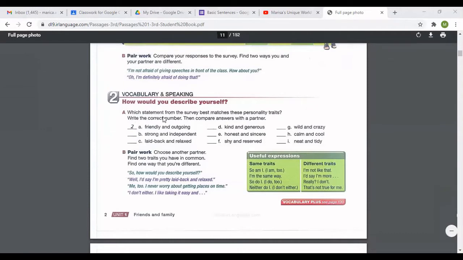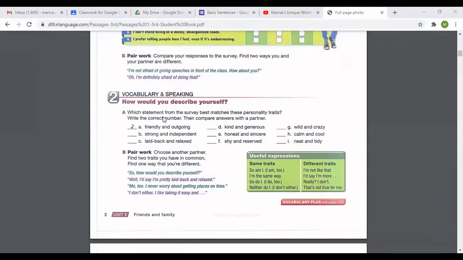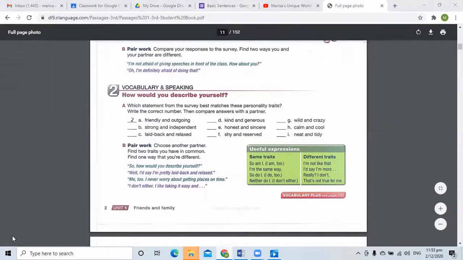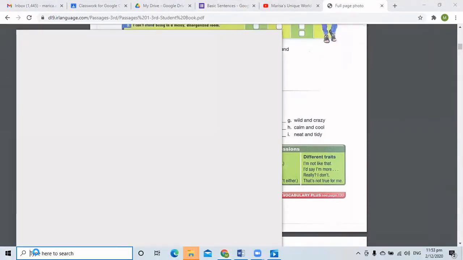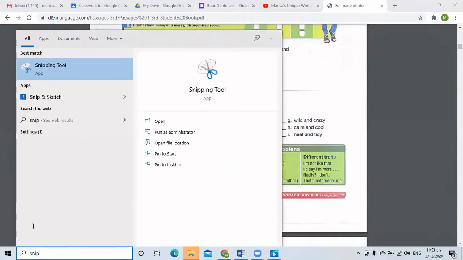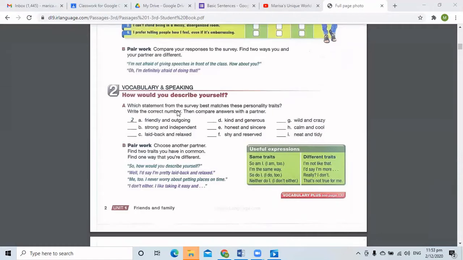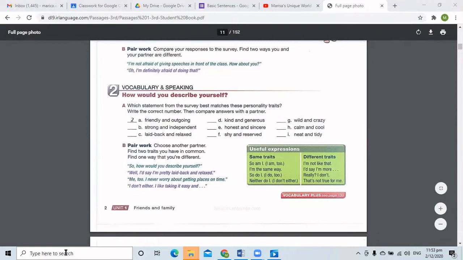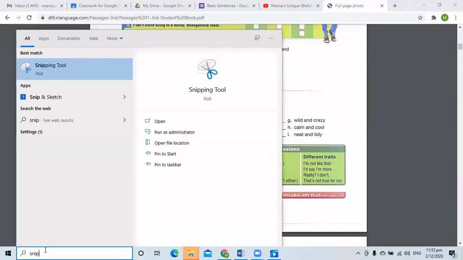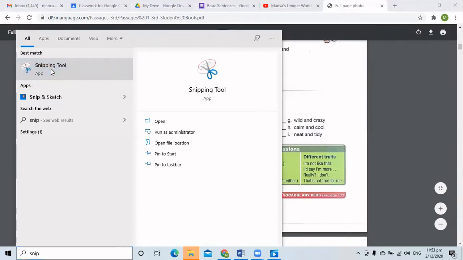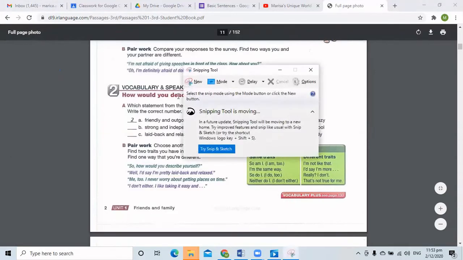So I'm just going to go to my desktop. And I'm going to type NIP. And then I'm going to share. So I go to NIP. So when I type NIP, the toolbar will appear. So I select NIP. And I'm going to go to new.